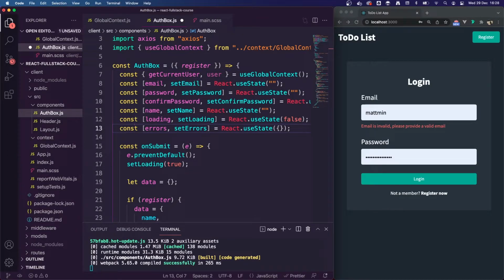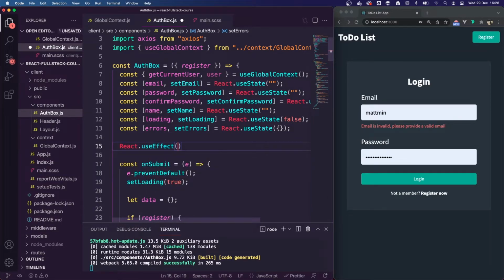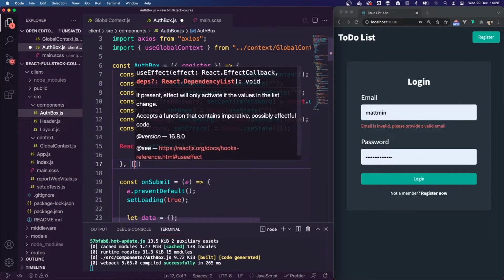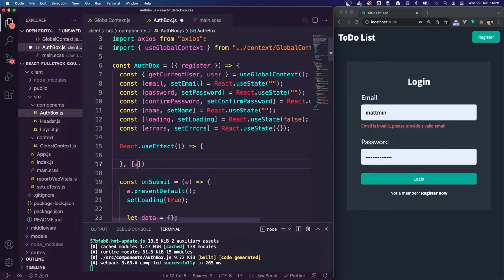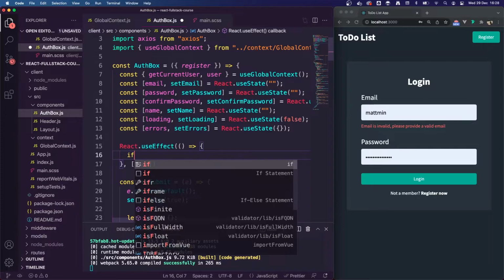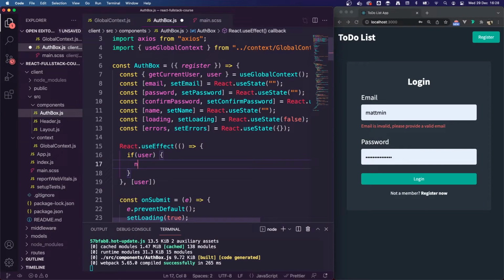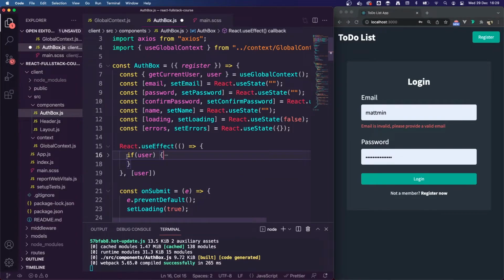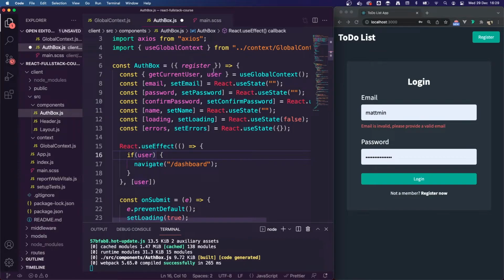But for now, I'm going to make use of React.useEffect. I'm going to do an arrow function in that useEffect, and inside my square brackets, my dependency is user. So if user changes, then this React useEffect function will be called. And I'm going to check if user, I'm going to navigate to, we haven't imported navigate yet, but I will in a second, /dashboard. So if we log in correctly or we register correctly, it will take us away because the user will be set in the global context. It will navigate us to the dashboard.